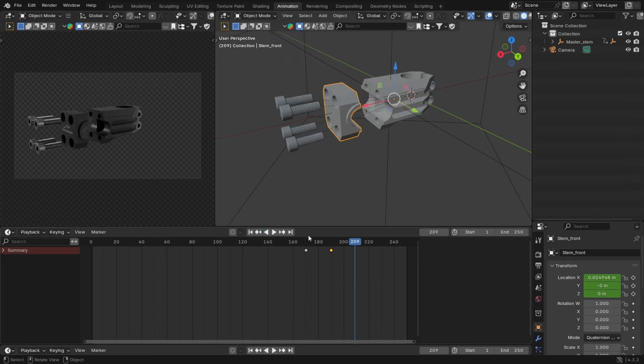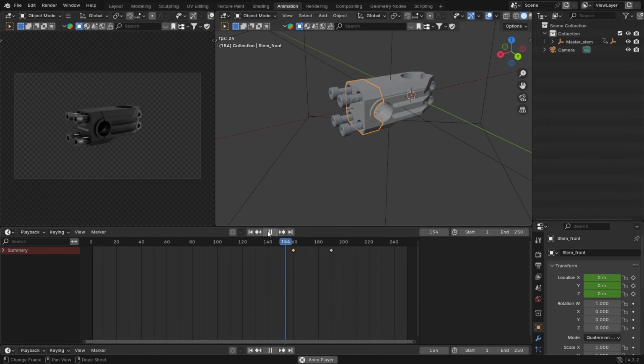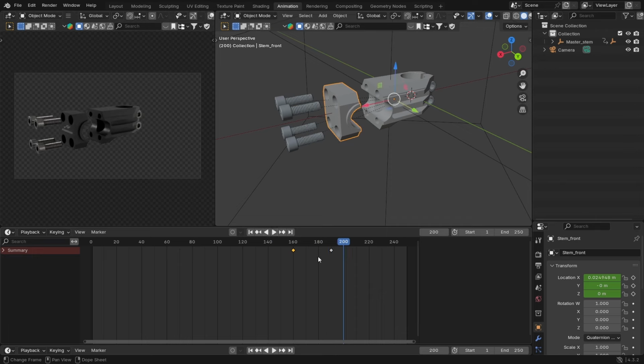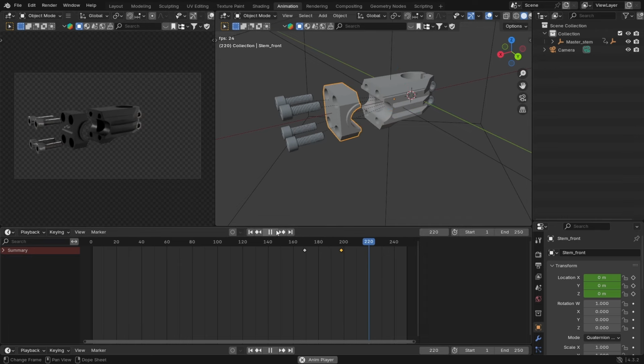I'm making several adjustments to get the result I want. I'm moving both the starting and ending keyframes of the translation. You can also adjust these to your liking. In the end, my starting keyframe is at frame 169 and my ending keyframe is at frame 198.